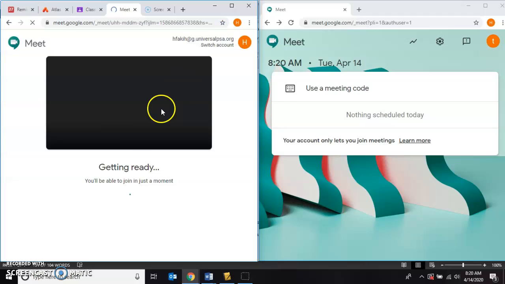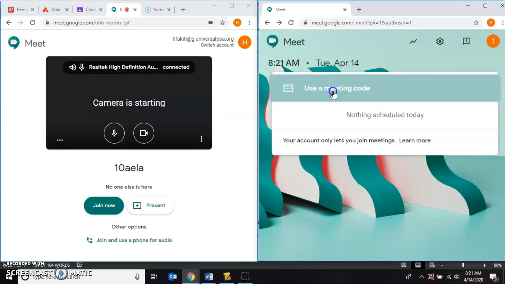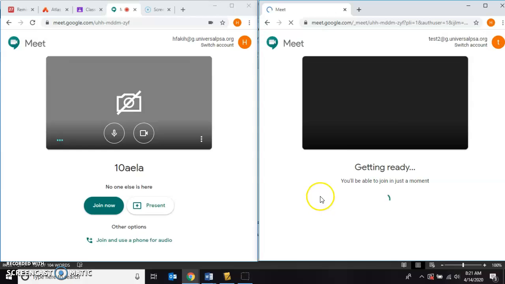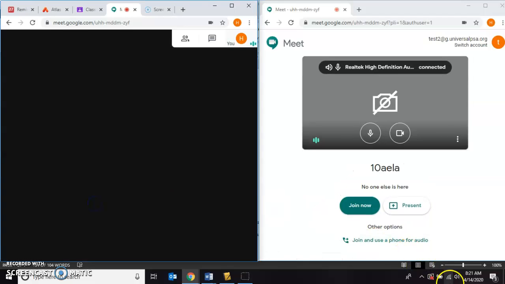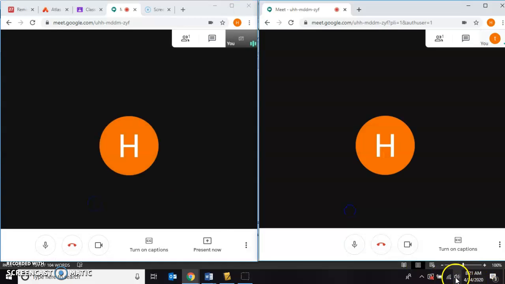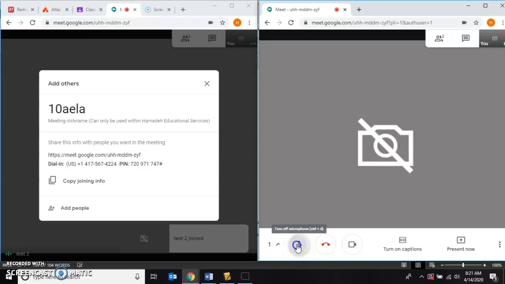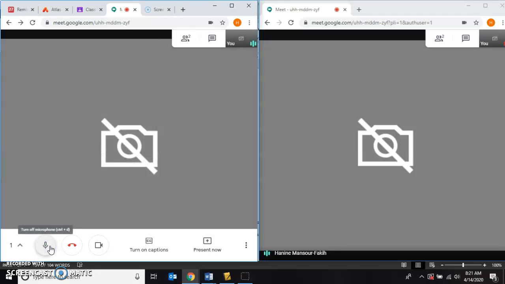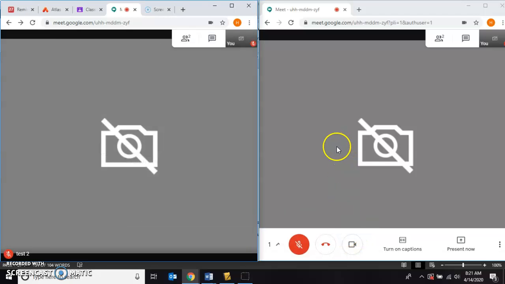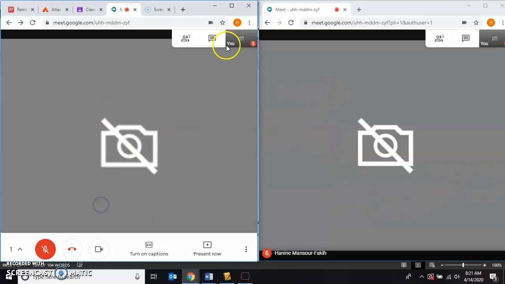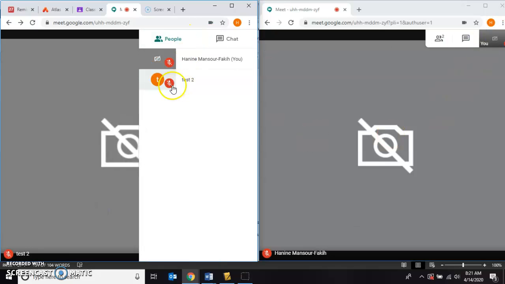10A ELA. We're going to join, and then I'm going to have the student join again too. 10A ELA. Continue. That student's in. We're going to join the session. I'm going to join this session as well. Okay, I just had to mute my microphone so it doesn't cause feedback. So let's say that student is on there. This is the student.